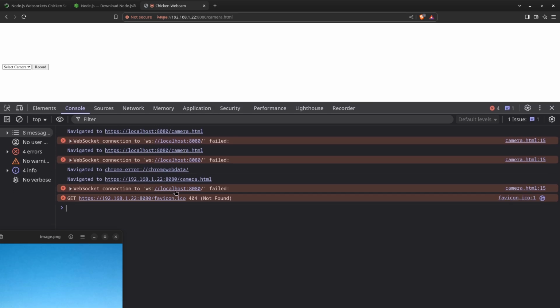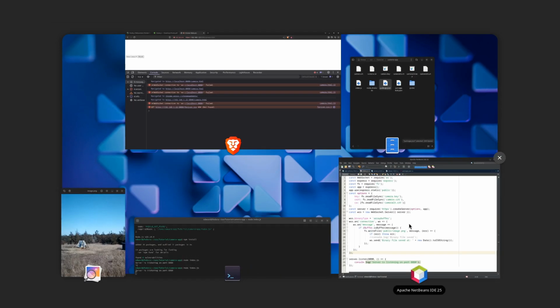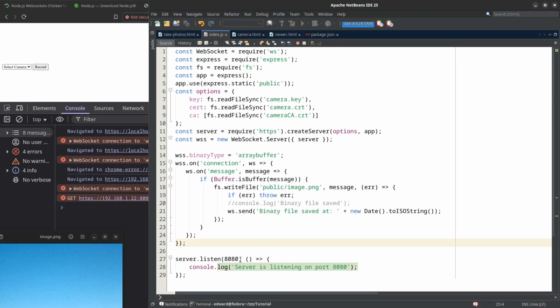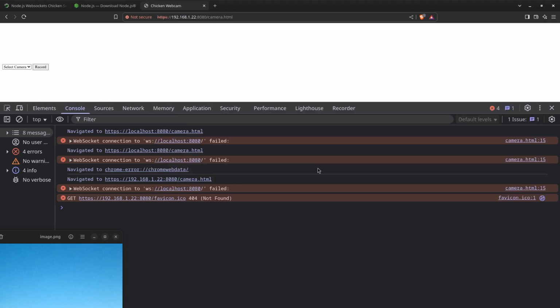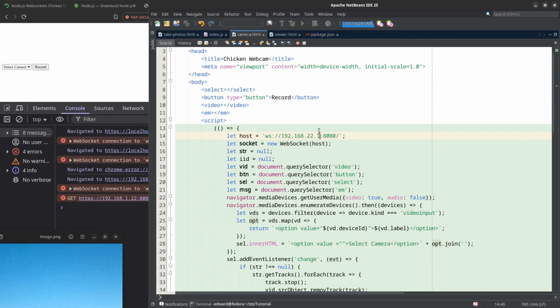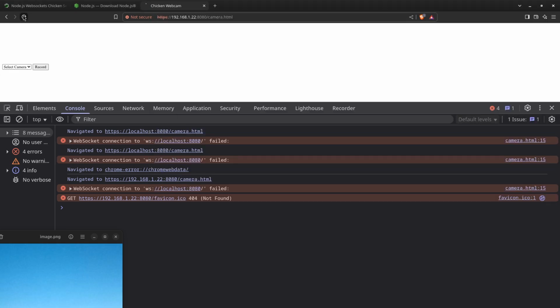Now I'll put an IP address here to see if that works instead. Maybe I think this port number is wrong, is bad. So I'll try this camera here. I'm gonna give this an IP address instead. 192.168.22.1. Oh, 22. Oops. 1.22. Okay, so I'll try that.